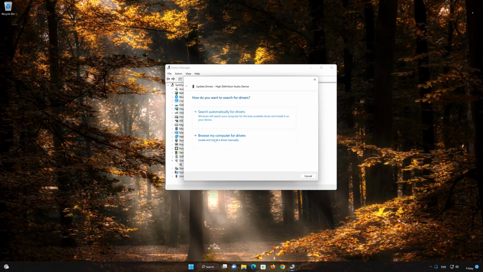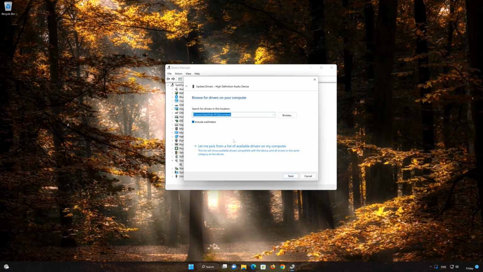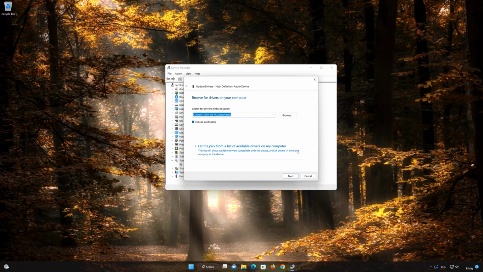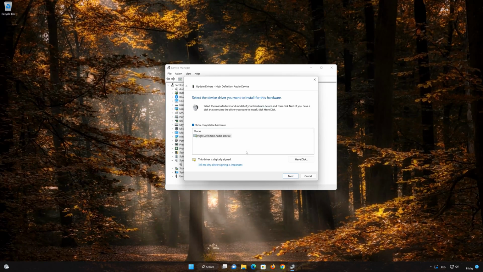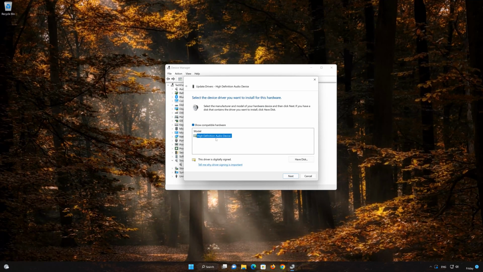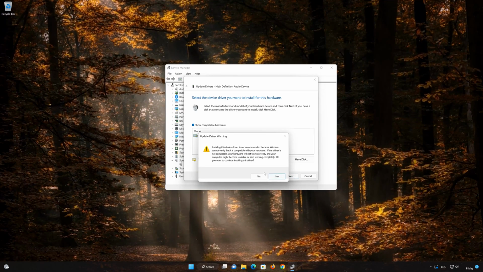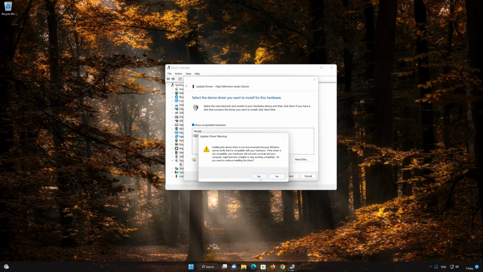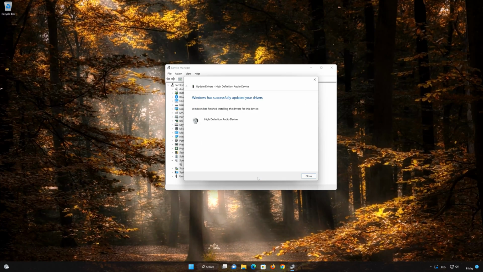Select to browse your PC for drivers so you can locate and install a driver manually. Select the audio device driver you want to install. Press Next to continue. Press Yes again to continue with the installation. Once it finishes, close the windows and restart.